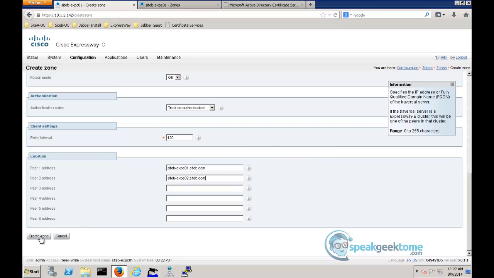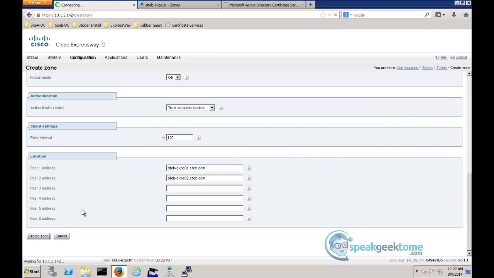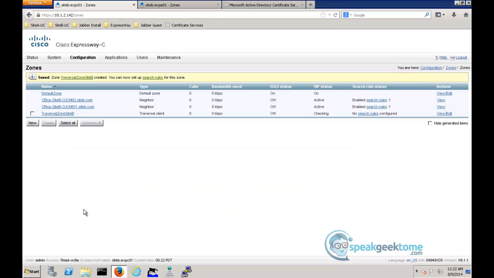Click Create Zone when you are done entering the addresses. Now we can click the zone we just created to verify that it is active.